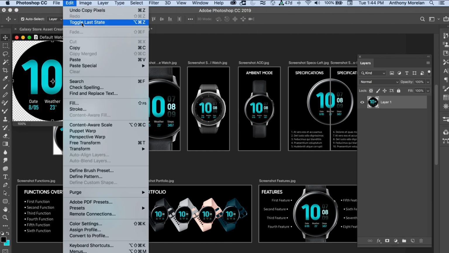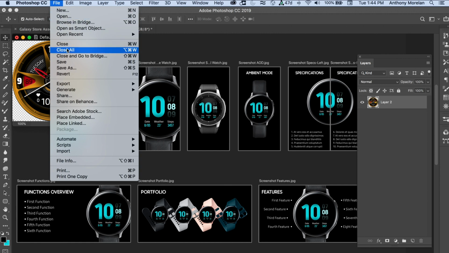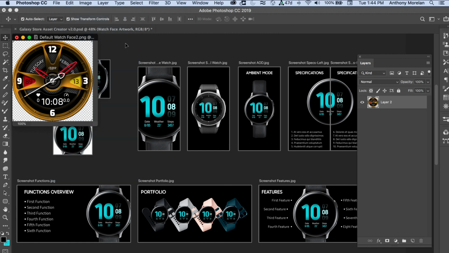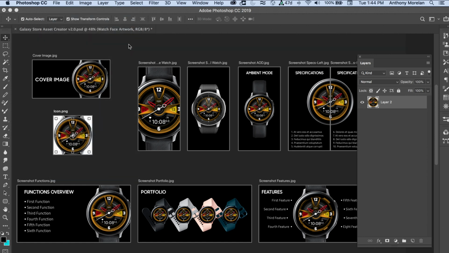Since your watch face was copied to the computer's clipboard previously, use the paste command to place your custom watch face above the default watch face. Delete the default watch layer, then save and close the smart object. When you return to the Asset Creator file, you will see that all instances of the watch face have been updated with your custom watch face design.